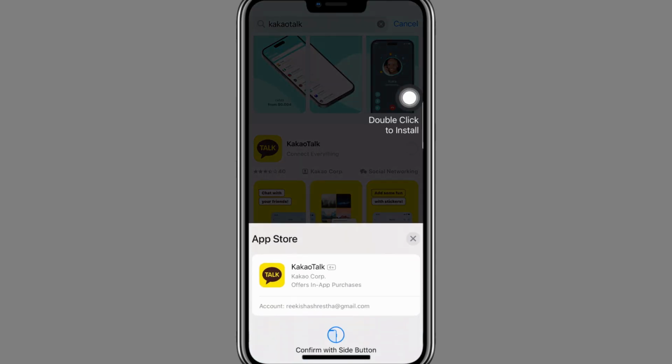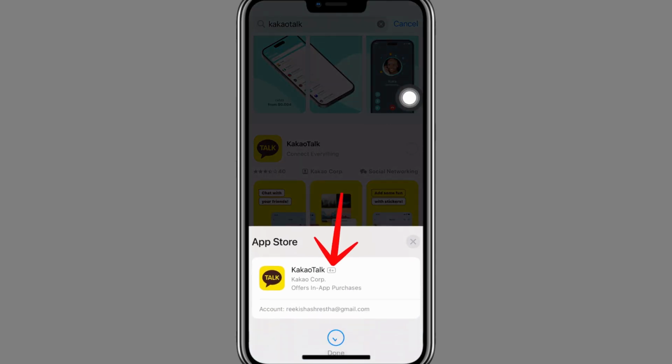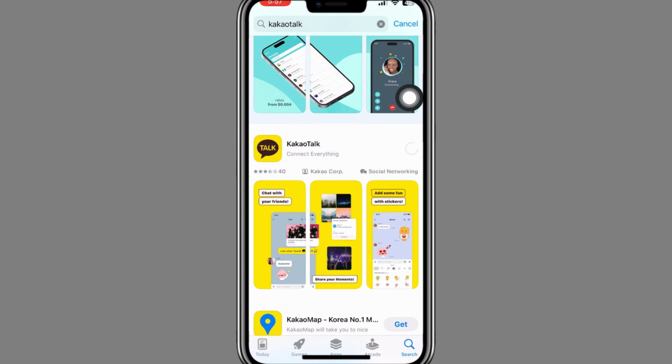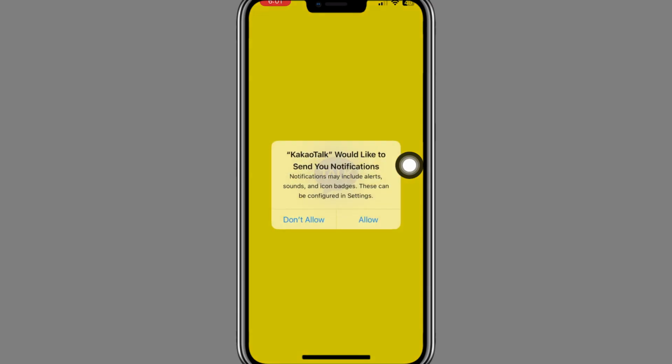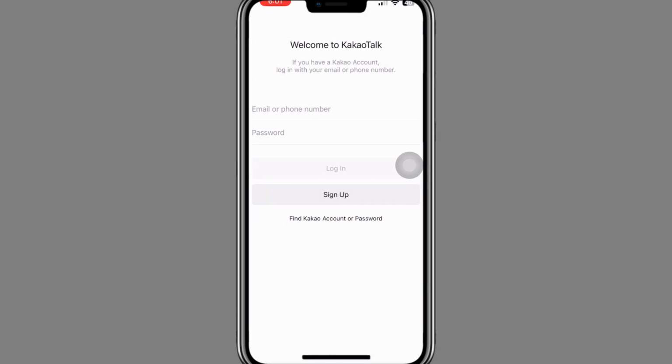Now in your iPhone device, you need to authenticate with your Face ID or password. Just authenticate it and wait for a few minutes. Now once the app is installed, tap on this open right here. Now you can log in and create a new account for Kakao.